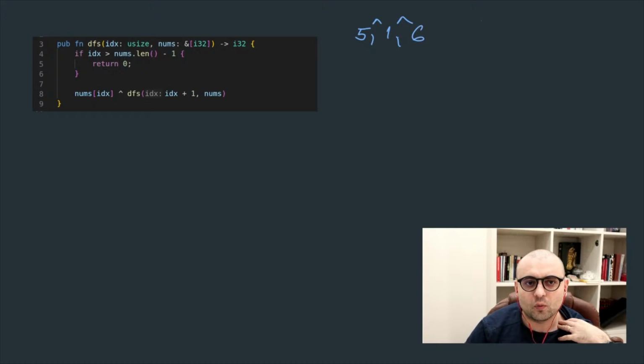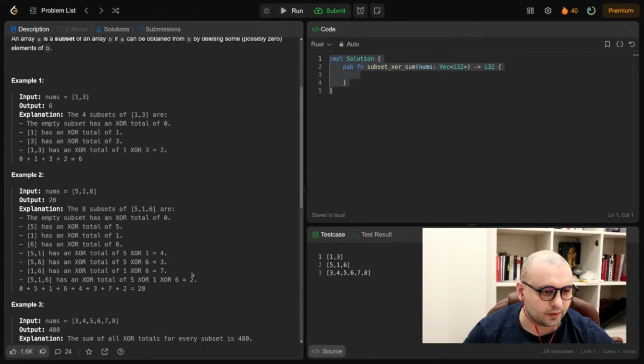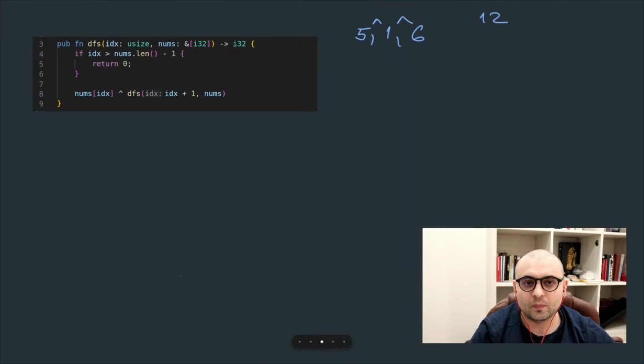So we have 5, 1, and 6. First we sum everything together, so it will be 12. And for 5, 1, and 6, if I look here, the XOR is 2. So this equals 2. So 12 plus 2 equals 14. So this is why we got 14.